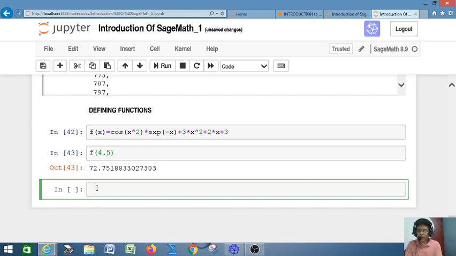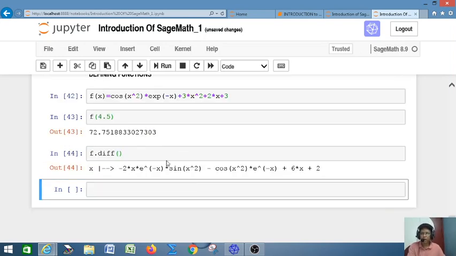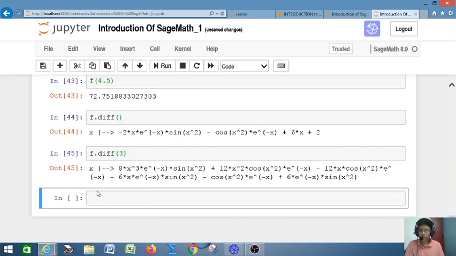You can calculate the differentiation of the function. This will give you the differentiation of this function. By default, if you don't give any value, it will give you the first derivative, but suppose you want to calculate the third derivative of the function. So let us write diff, inside parenthesis 3. So I want to calculate the third differentiation, order 3. So this is your third differentiation. This is how you can define the function, and find the derivative and third order differentiation.